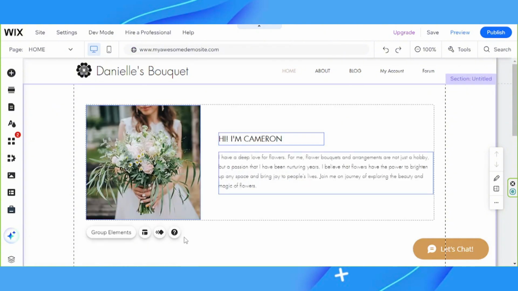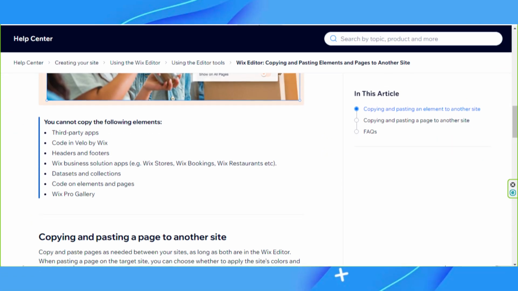And there we go. Just a reminder, by the way, here are some things you cannot copy and paste from one Wix site to another. Third-party apps, code in Velo, headers and footers, Wix apps such as Wix Stores, Wix Bookings, Wix Restaurants, etc., datasets and collections, code on elements and pages, and the Wix Pro Gallery.